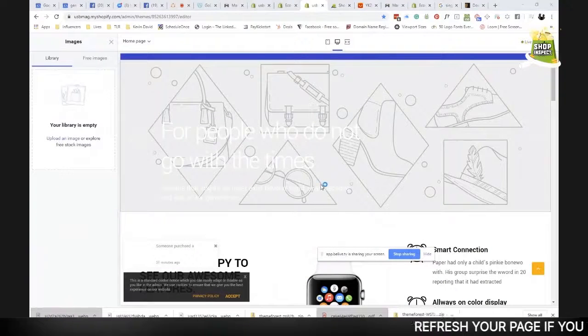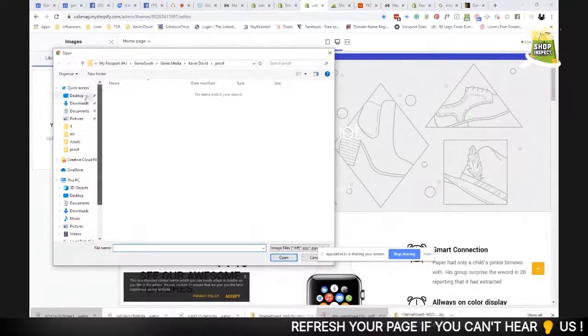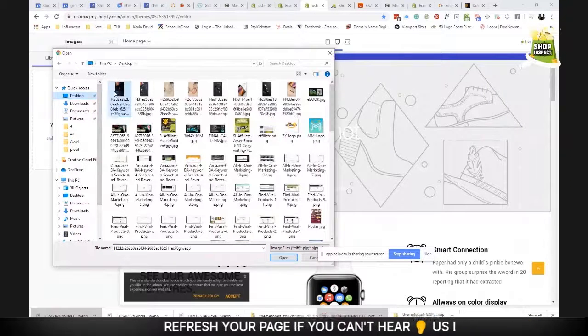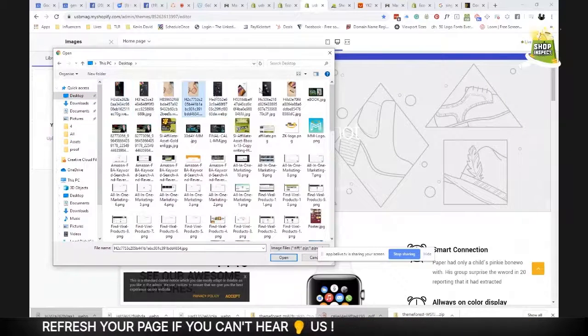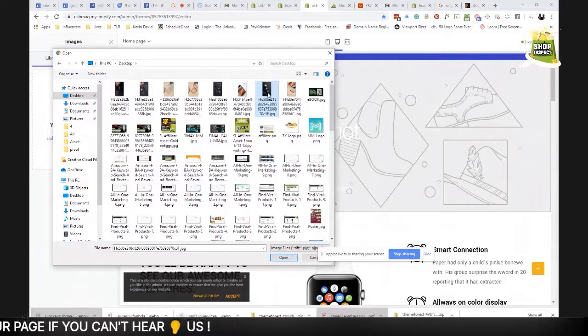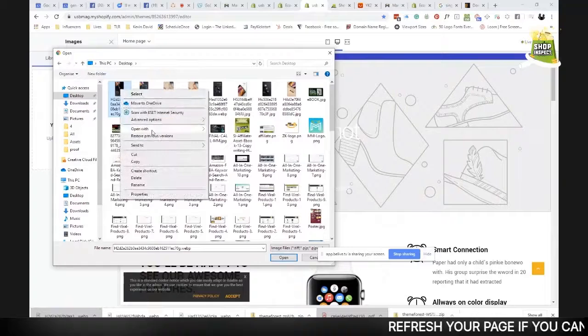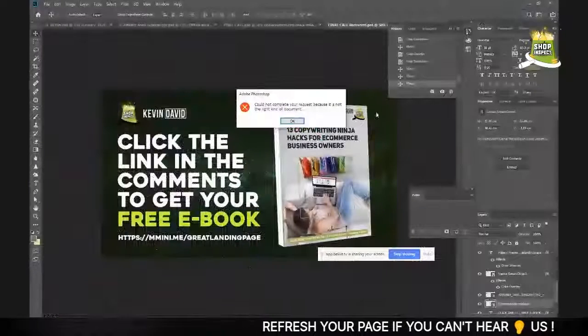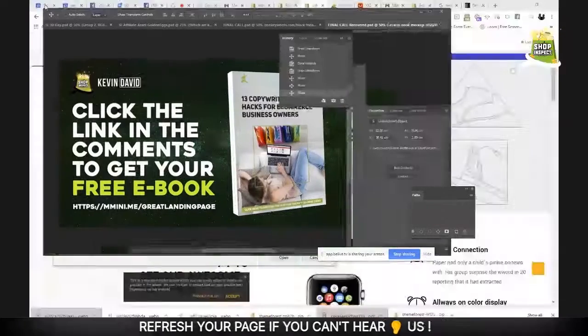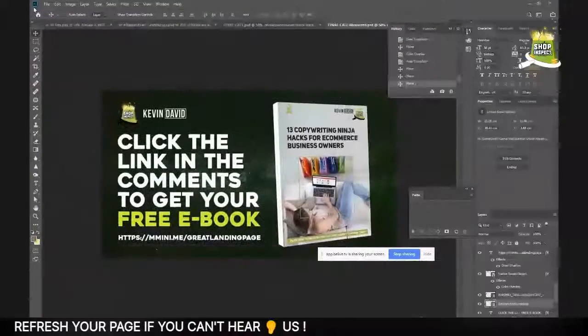So let's say I want to upload an image. All right, go here. Desktop. These are some that I got. Let me see if any of these would be worth it. Maybe I'll do this one. Now let me try this one. Okay, I'm going to open this in Photoshop first. Oh, come on, you're better than that. Let me try another one.